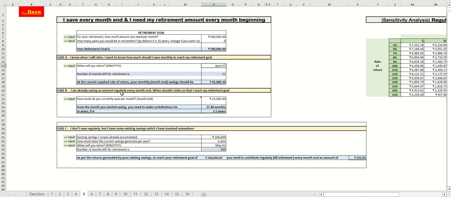You know you are already saving an amount regularly every month end. When should you retire so that you reach your retirement goal? First of all, I appreciate you for your regular savings habit. Do keep it up. As I said, you already know what you save every month. You want to know when you will retire, when will you hit your retirement goal.